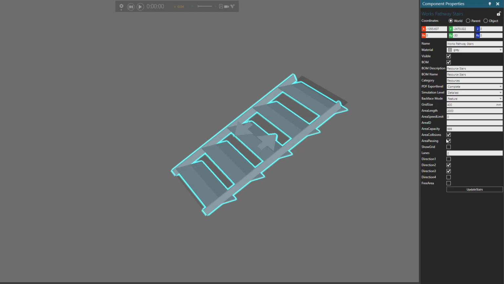For area passing, if one resource is really slow, whereas another one is in a hurry, you can have them pass each other, especially when there is a collision that is detected. So the resources usually stop before they collide, and if you have area passing selected, then they can walk around each other. For show grid, we already talked about that, so you can see the grid lines.